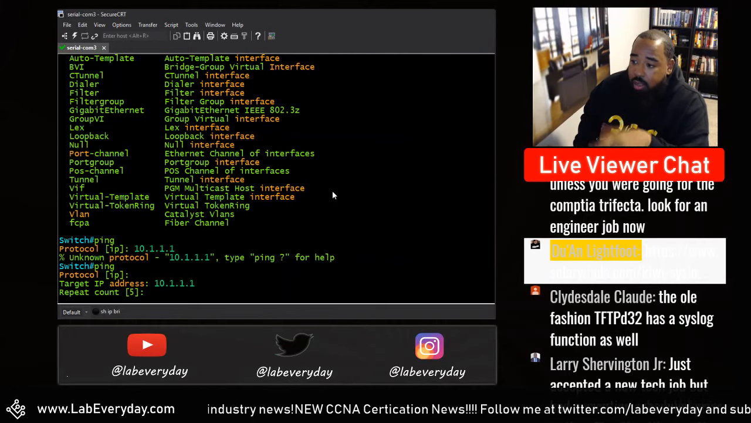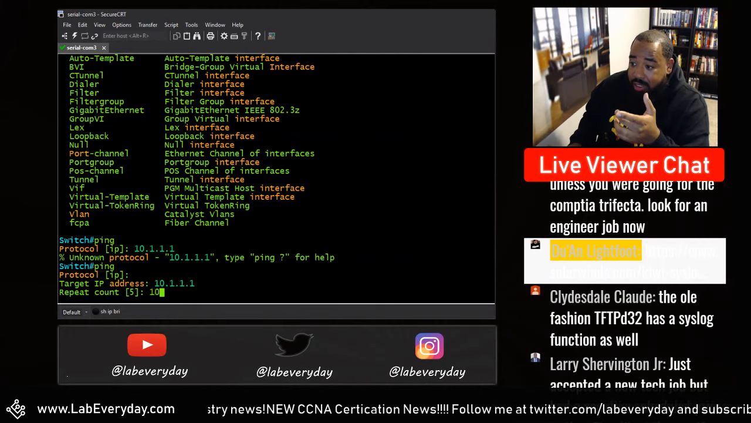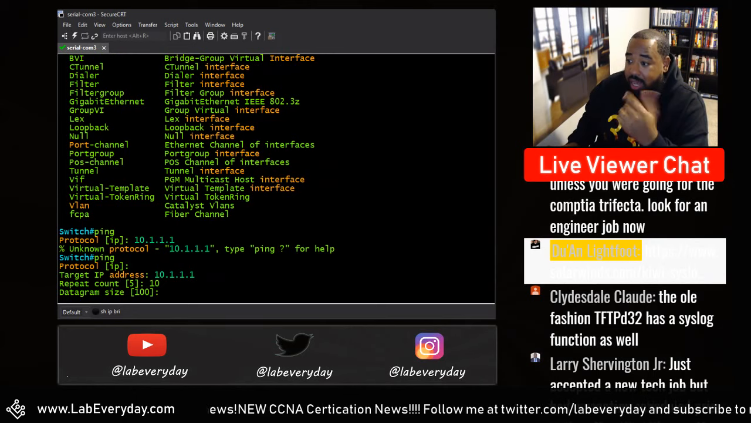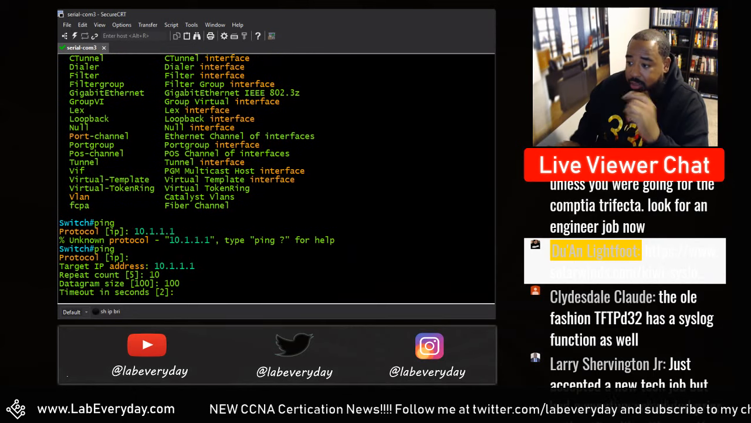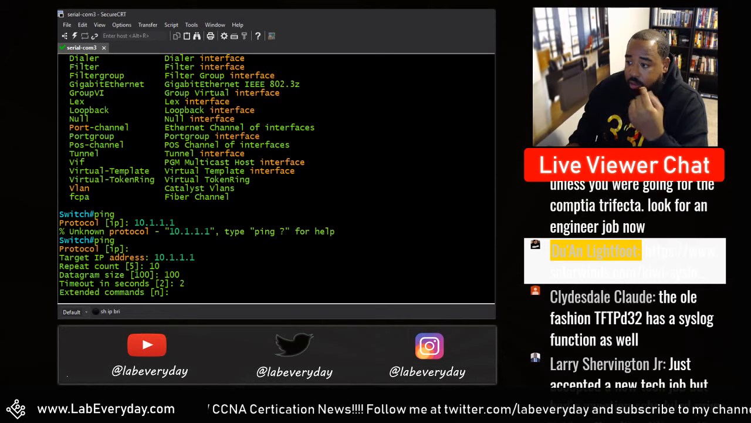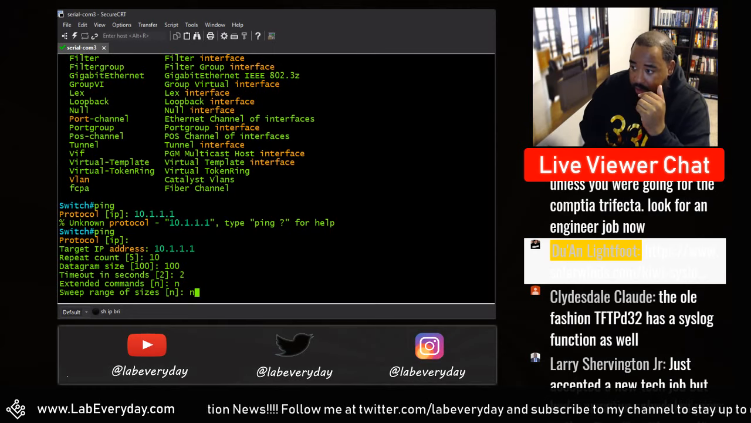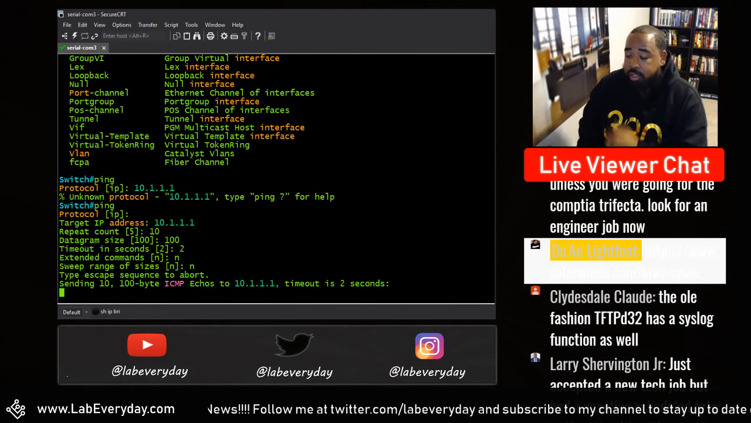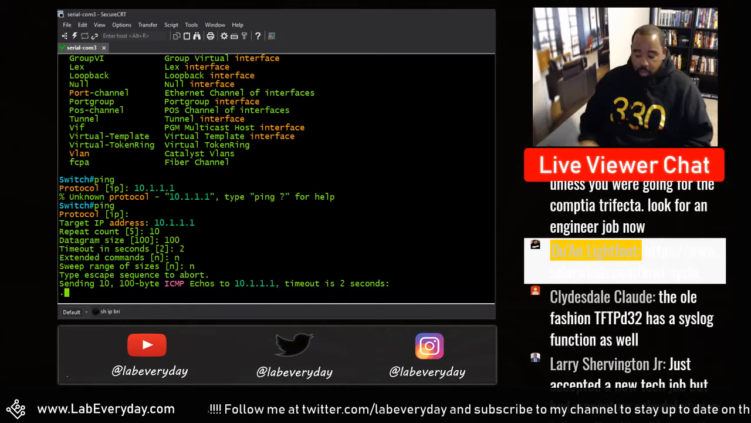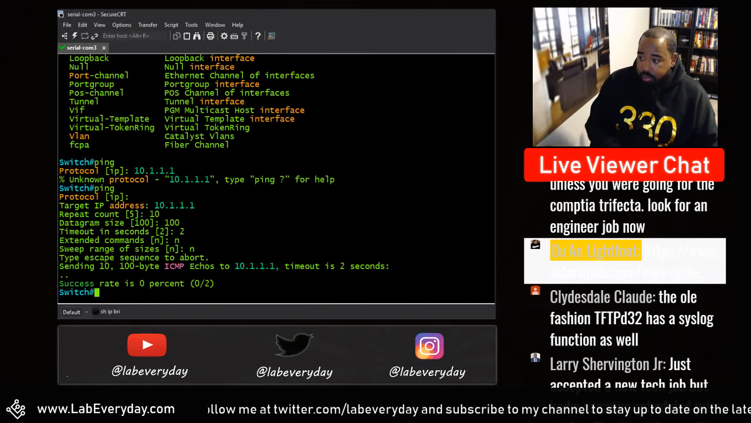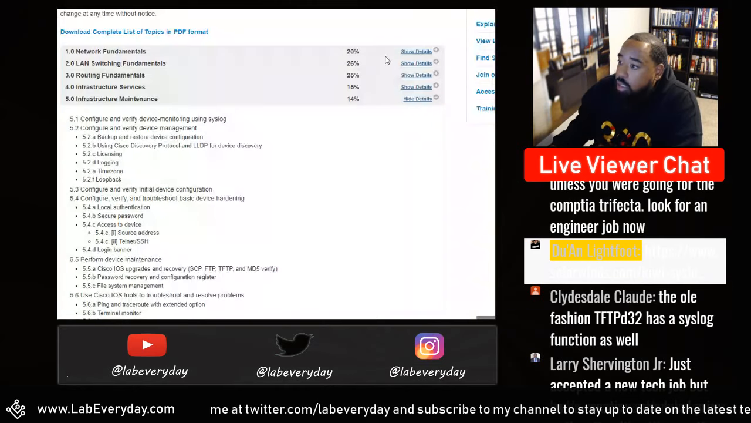So now the target IP, how many times you want to send it? Let's say 10. The datagram size, let's say 100. Timeout, 2. Extended commands. Sweep range. And now it's going to send the packets. That's that. So let me do Control Shift X. All right.